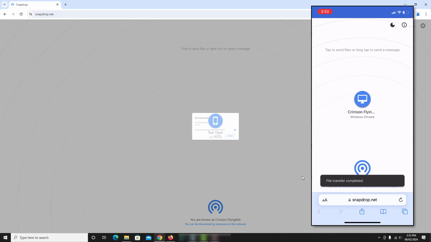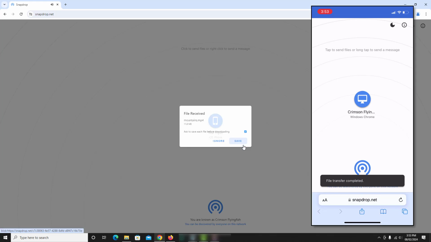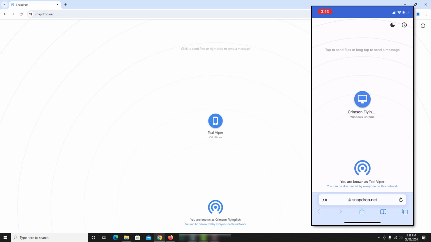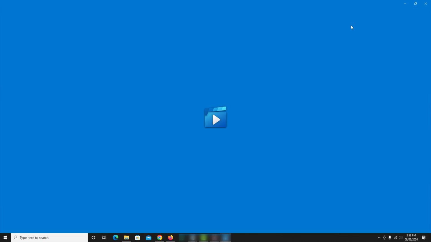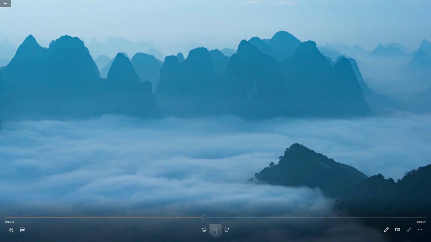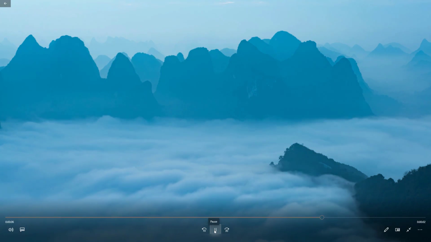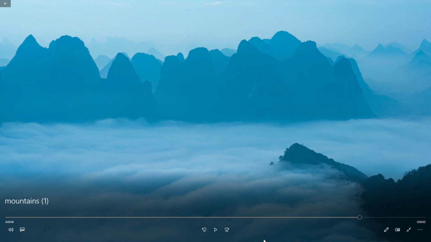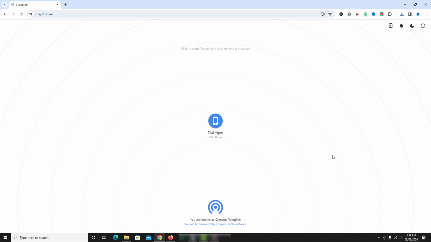You will receive a prompt on your Windows PC. Simply accept the video on your computer. And there you have it. The video has been successfully transferred. Despite its 4K resolution, there is no loss in quality when opened. So this is how you can transfer videos from iPhone to PC without any loss in quality.